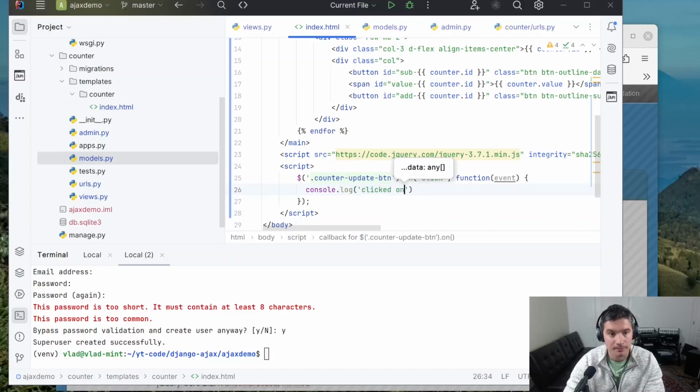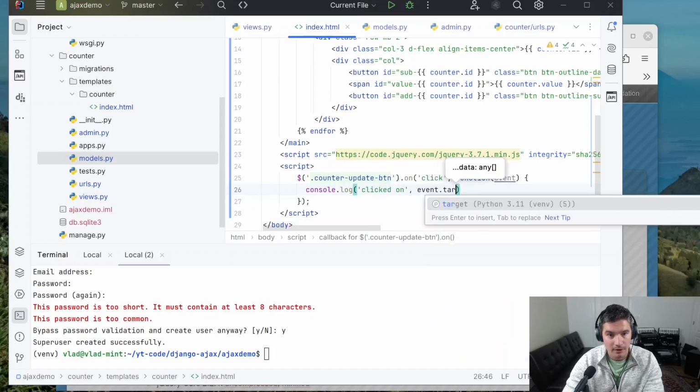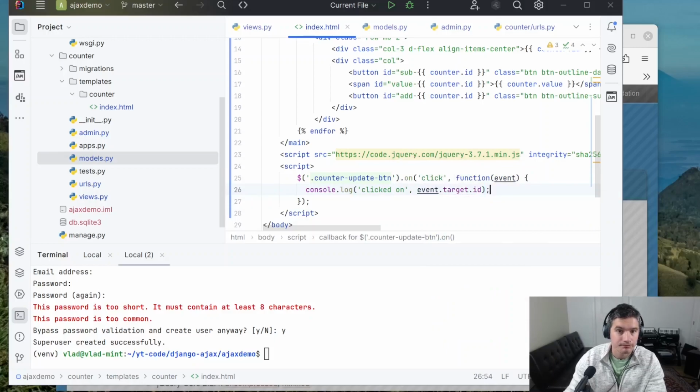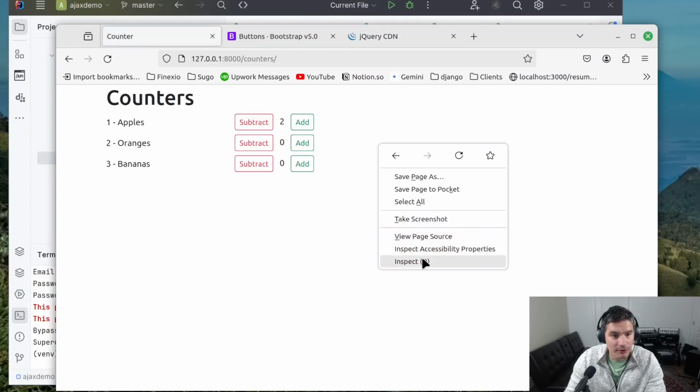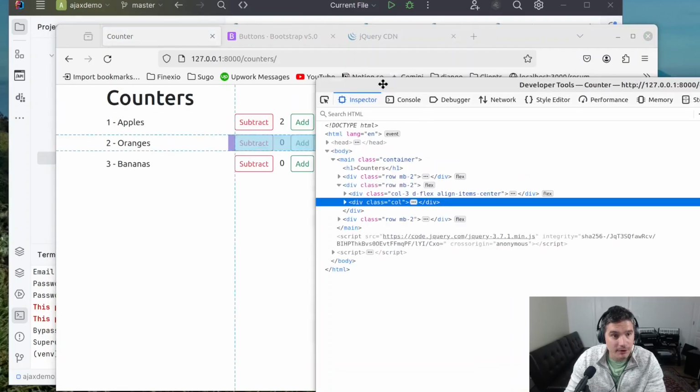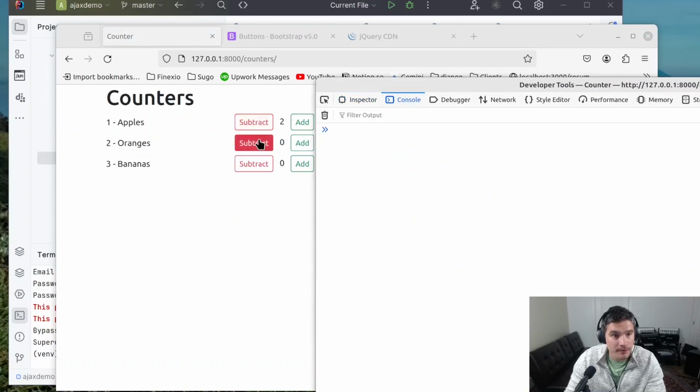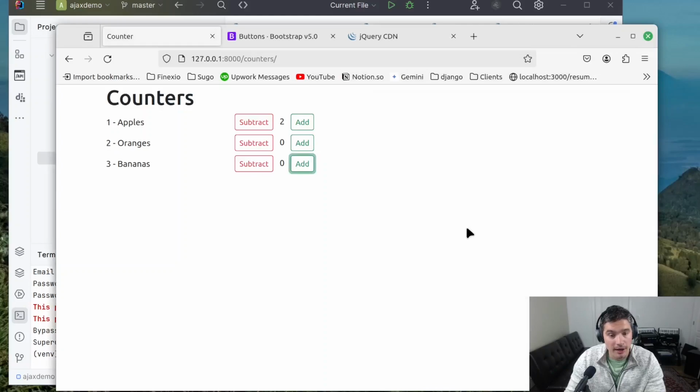So we can do clicked on, and we will do event.target.id, and now we can verify if it works correctly. We need to make sure we reload the page to get the latest changes. Now if we go to console in here, we click on subtract, it will say clicked on sub-2, which is correct. This one, clicked on add-3, which is also correct. So it means the event handlers were added correctly.